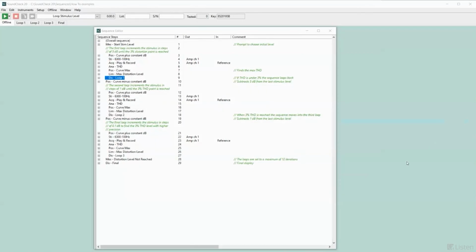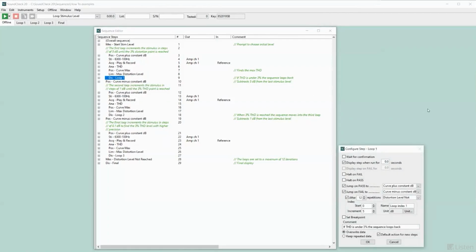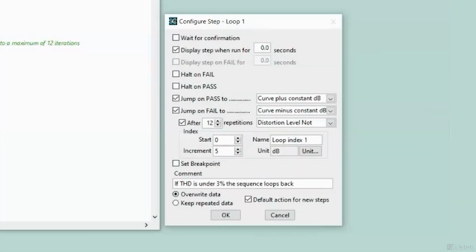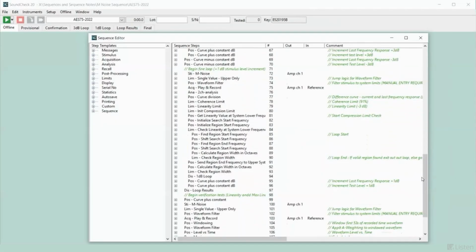Where it gets really useful is when you start to apply sequence logic. Using commands such as jump on pass and jump on fail, you can determine the next steps in the sequence based on the results of the measurement. For example, if the device passes the test, you could increment the level and remeasure, and if it fails, you could decrease the level and repeat the test, or end the test and produce a report. You could also nest loops for more complex test procedures.